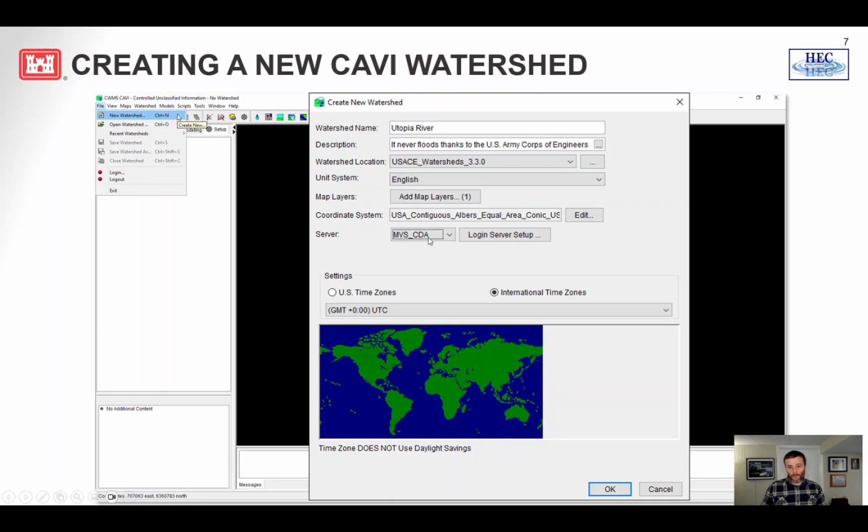Also the server. We're currently still in a transition between our T7 server databases, and we're migrating towards the cloud. So currently you might be on your T7, so define that server location. But if you're building new watersheds that are going to be plugged into the cloud, you might have a CDA instance or whatever you're going to define that name as. This is where you would either go in and set up that login server setup or have it already defined and you're just selecting from the drop-down menu.